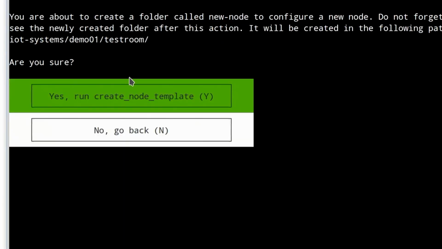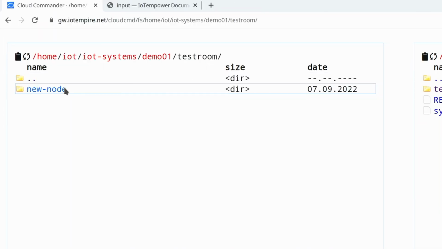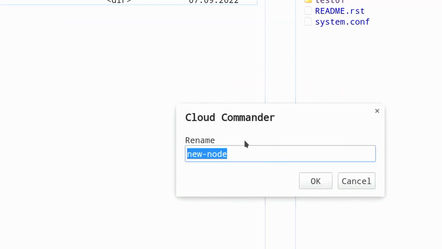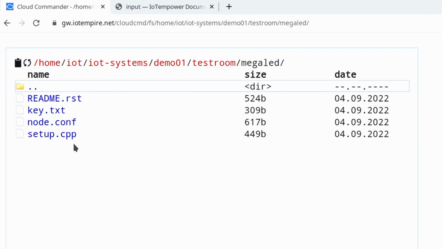And now we're in the test room. Yes, we want to do it in the test room. And then we want to rename this one here. You can also right click and say rename. And let's call this Mega Tester or Mega LED. Because basically on that one we will just have an LED.